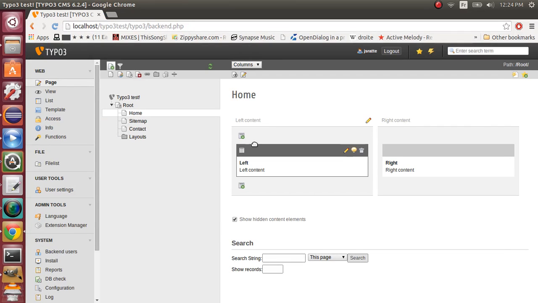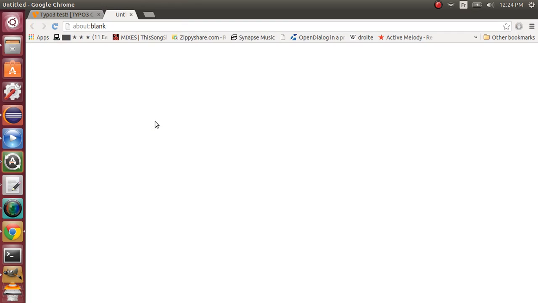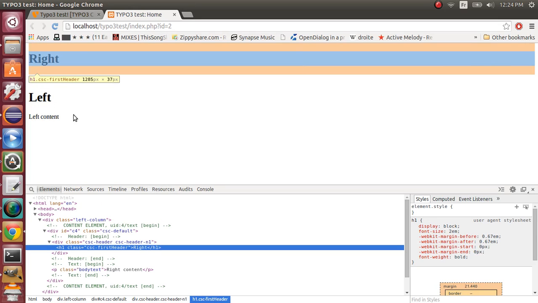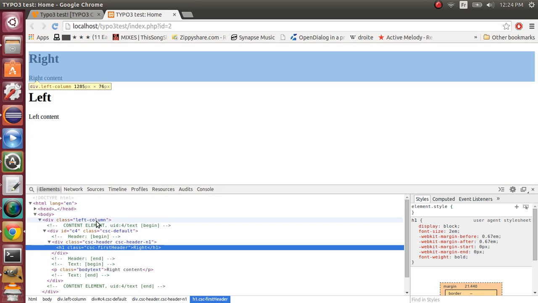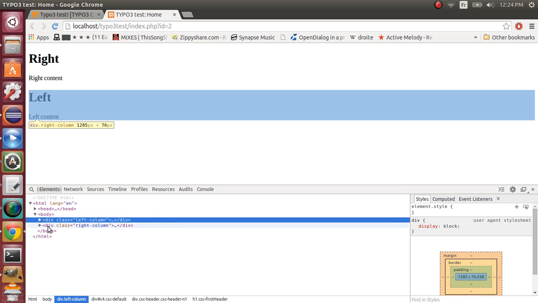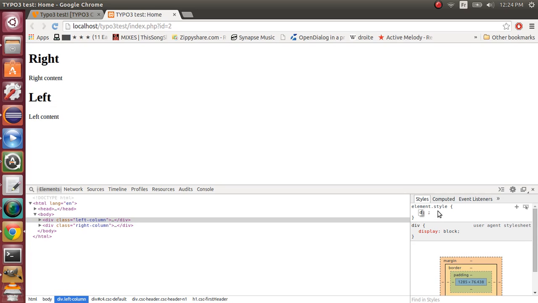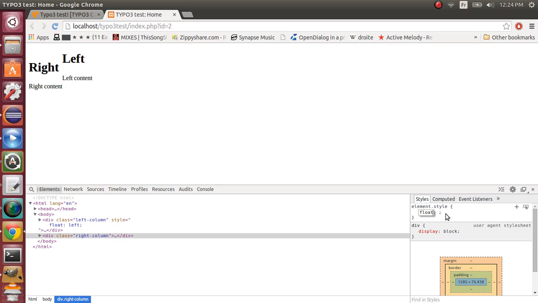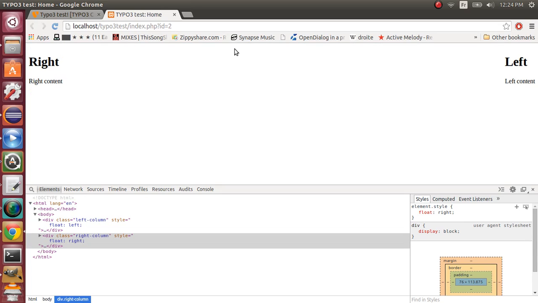So now we'll take a look at our homepage. So as you can see, our content has rendered as we told it. So if we inspect the HTML sources, you can see our left column right here and our right column right here. So we could add float left and float right here. So this could be our home page.